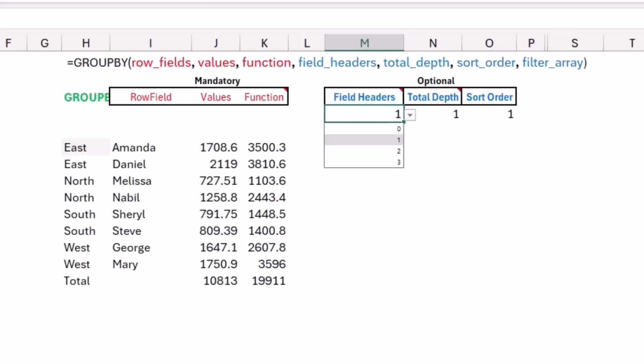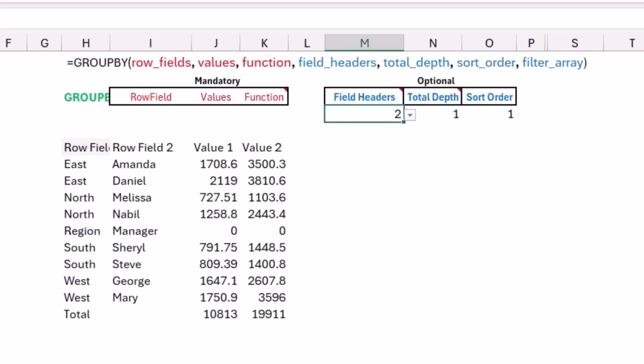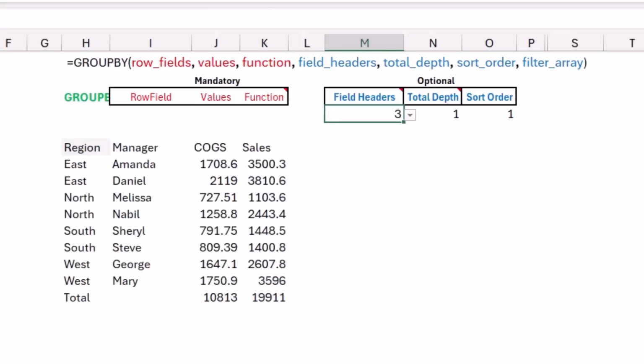And then what if I select 2? Option number 2 puts a temporary name for the field header, row field 1, row field 2, value 1, value 2, but the best option is to select number 3 so long as we are selecting the headers from the table. What about the total depth?